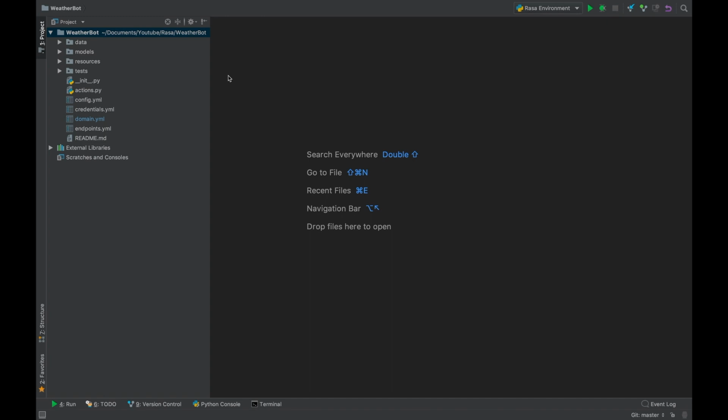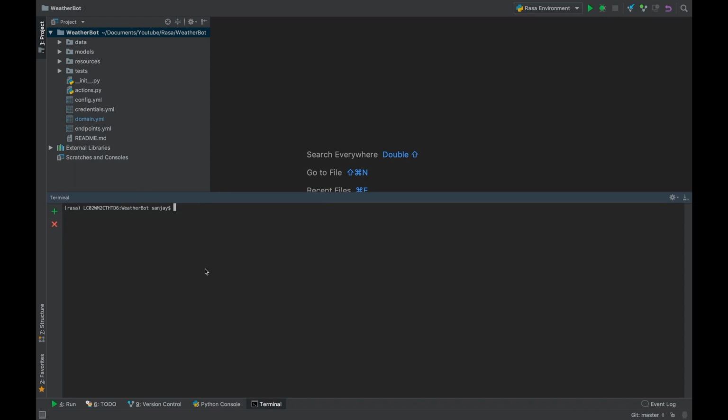If you are following my series, you will know this project, the weather bot. This is a RASA chatbot to enquire about weather details. Let's think that you have a RASA chatbot like this, the code, and now you have to install RASA inside a Jupyter notebook. Our first step is how to create a Jupyter notebook. Let's open the terminal. This is a very normal terminal like you open outside, and I'm changing directory to the weather bot.